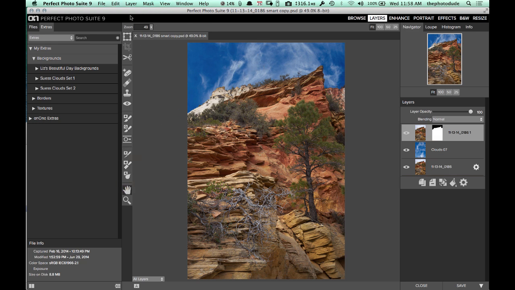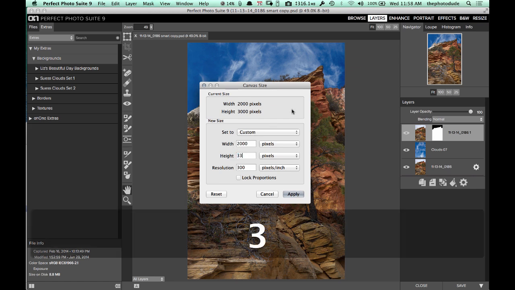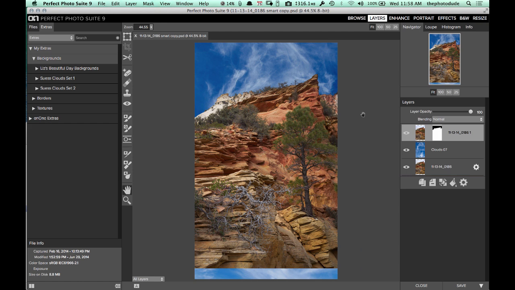in regards to the clouds. So I'm going to go up to Edit and Adjust Canvas Size. And I'm going to unlock the proportions, and let's raise this up to 3300 pixels high and hit OK. There we go. That adjusted my canvas size, made this more of a panoramic vertical, and I did that so that I can lower the Zion photo down and show more sky in this photo.